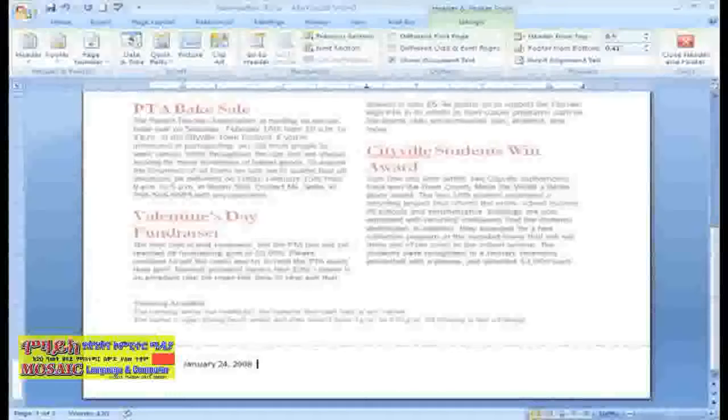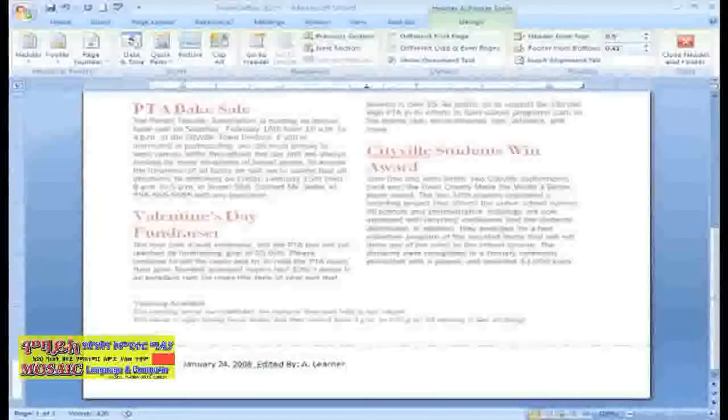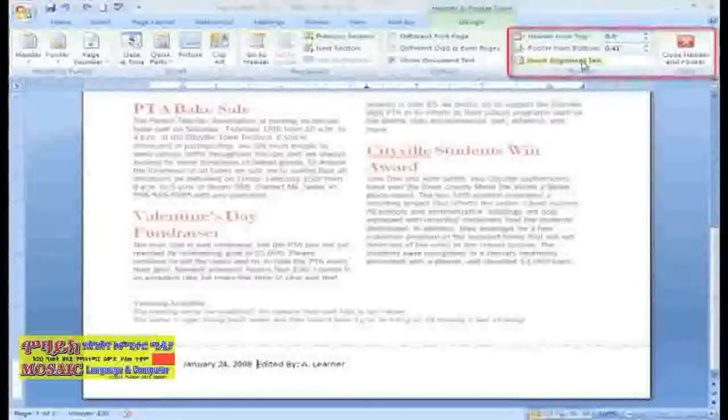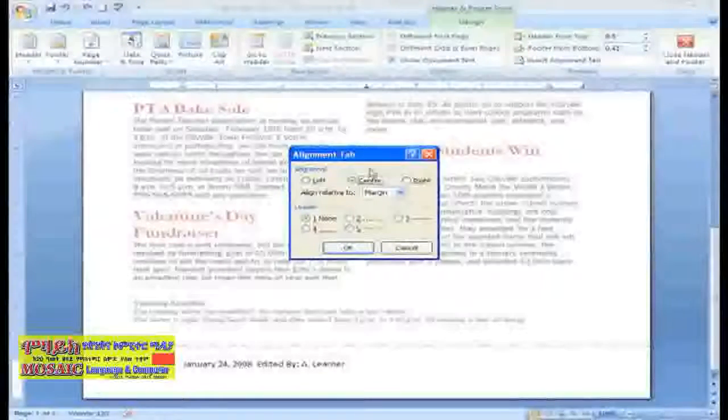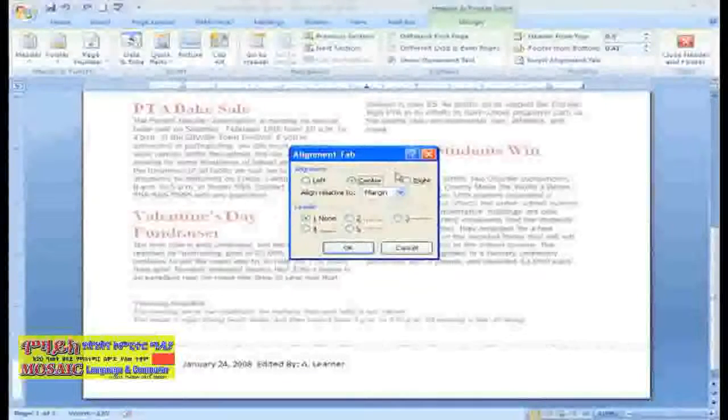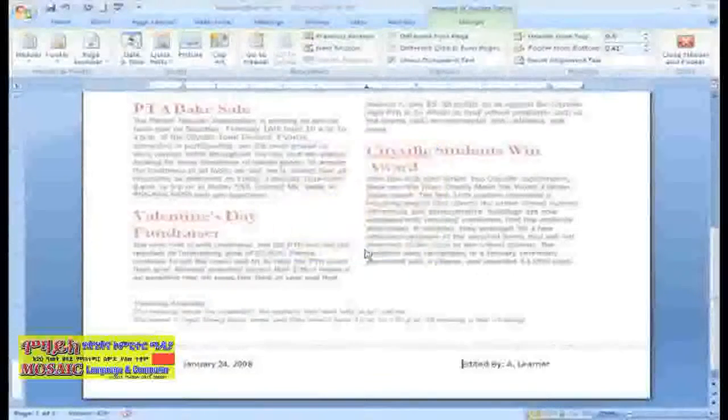I'd also like to type "edited by a learner" since I edited the newsletter. It looks good, but I'd like to align the text. To do this, just click the Insert Alignment Tab. The dialog box appears and you can choose to align the text to the left, the right, or center. I think I'm going to align mine to the right, and then I'll click OK.